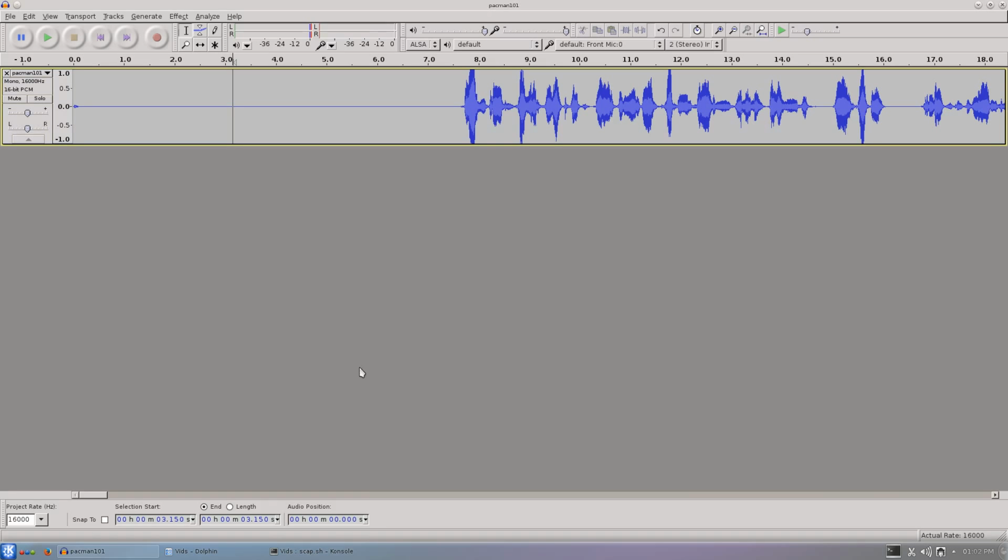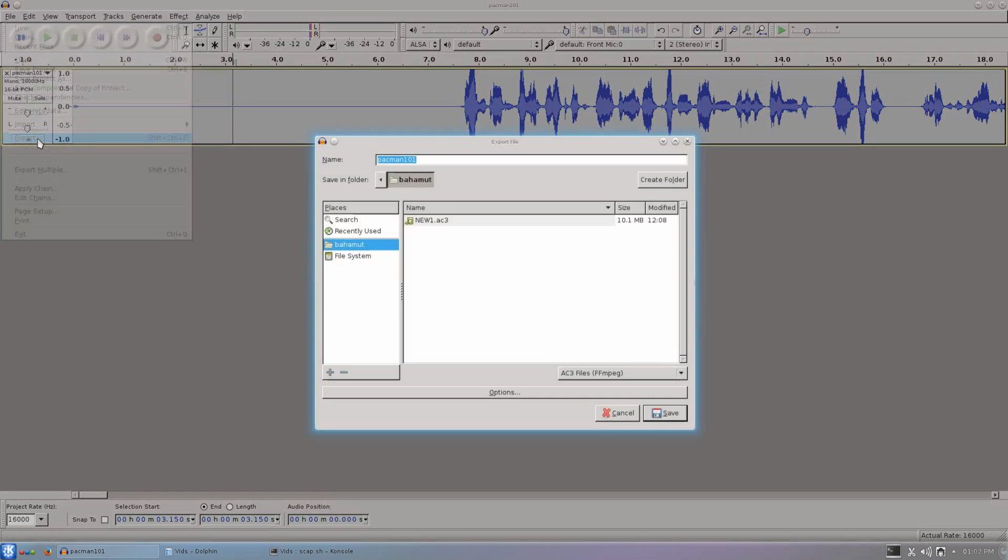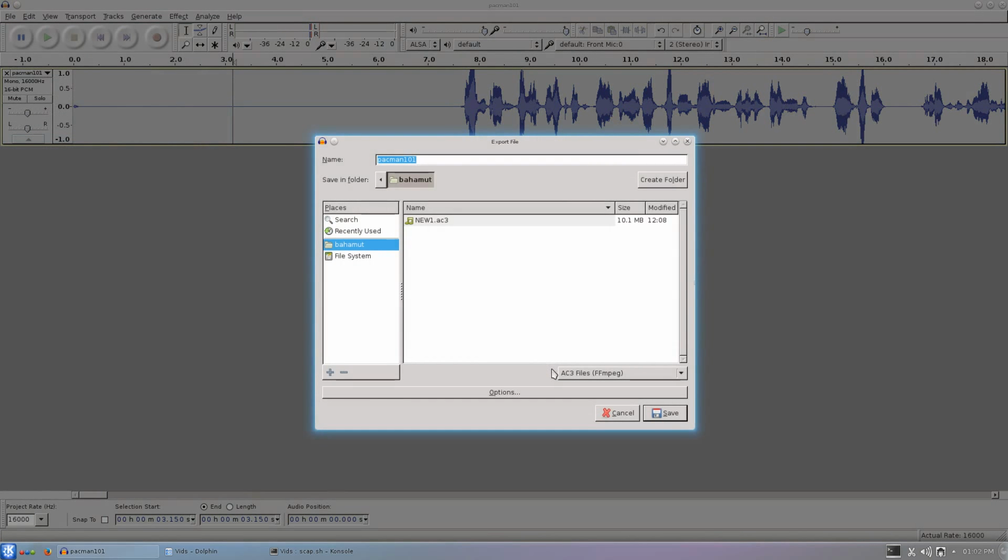And what I also wanted to do, now that I've got this the way I like it, is save it. To do that, I have to export it into a file format that I can use. Because I use MKV Merge as one of the tools to put everything back together, I'm going to have to export into a format that it's going to understand.